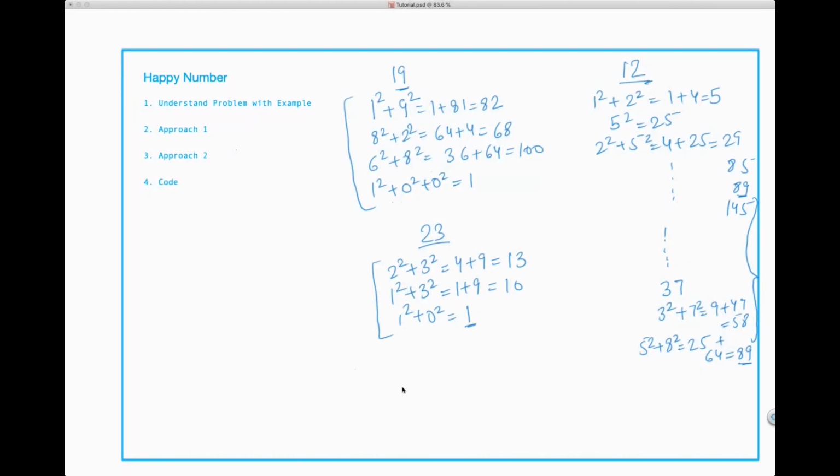So the problem that we have is, given a number, we have to find out whether it's a happy number or not. So we have a function like isHappy, and then we have a number n. We have to write an algorithm to determine whether this n is happy or not. So we are done with understanding the problem. Let's look at the approach for solving this problem.